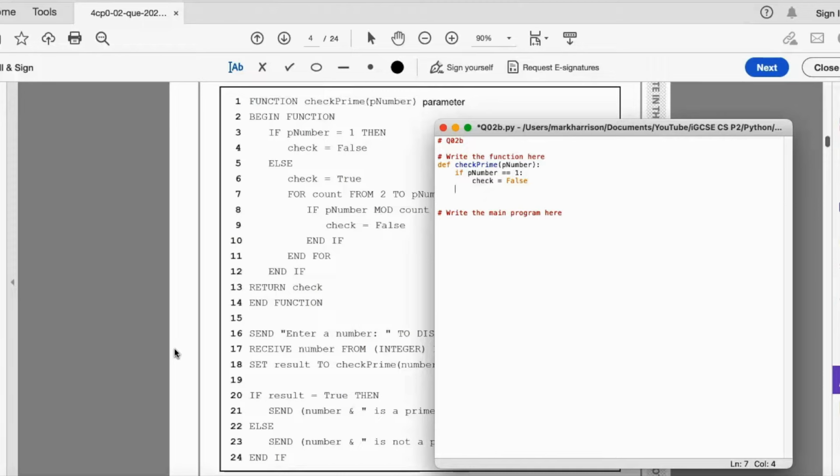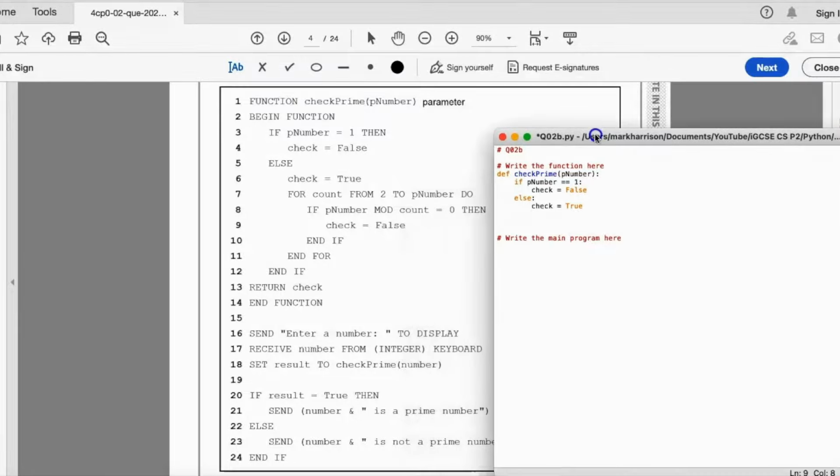Now we need an else, so we go back and we need to write colon, else, check equals true. Again, the capitals, and true should go orange like false did. So now we're into a for loop. For count, from 2 to pNumber do.